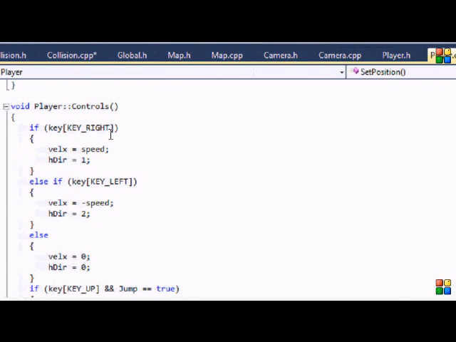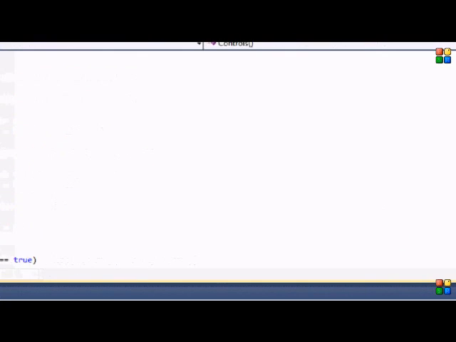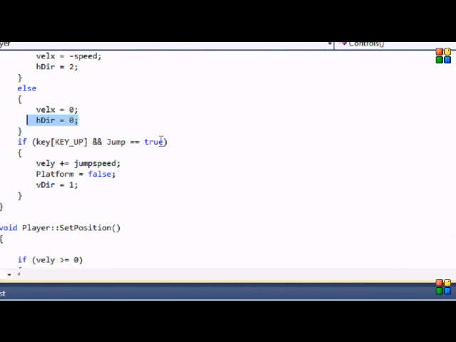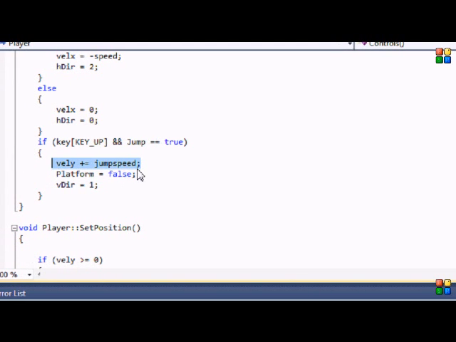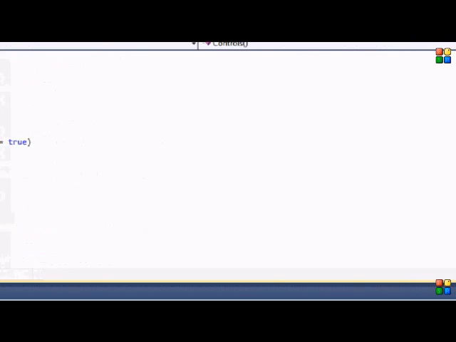So now for our controls, make sure you set H direction to 1 when you're moving right, H direction to 2 when moving left, and if you're not moving, set H direction to 0. All that stuff. And if you press key up and jump is equal to true, then velocity plus equals jump speed, which is negative 15. Platform is equal to false, because you're jumping in the air. That means you're not on a platform or on the ground anymore. And vertical direction is equal to 1.